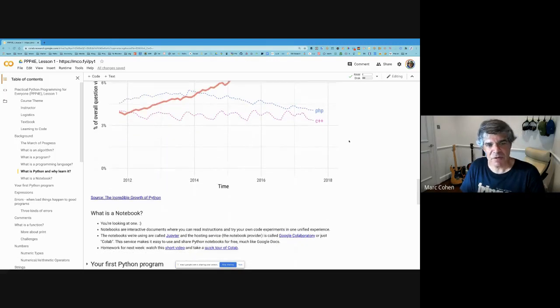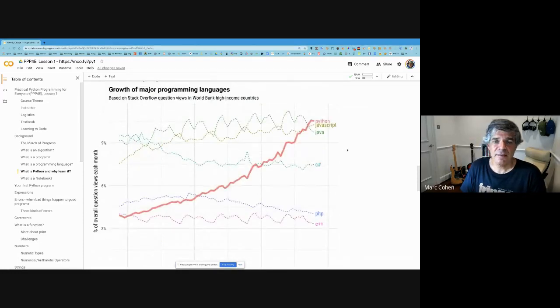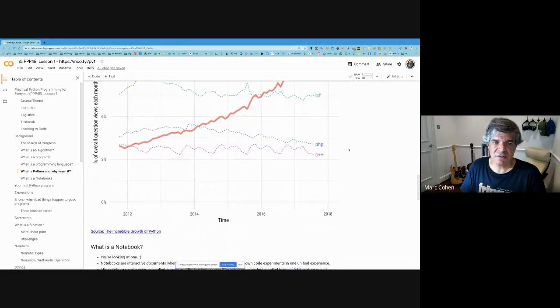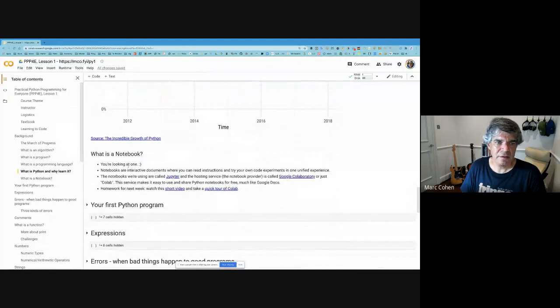We could talk about the reasons why that is. A lot of it has to do with the revolution in machine learning. But I think it's a great choice because of the incredible way that it's grown over the last couple of decades. And the last basic concept I wanted to mention is, what is a notebook?